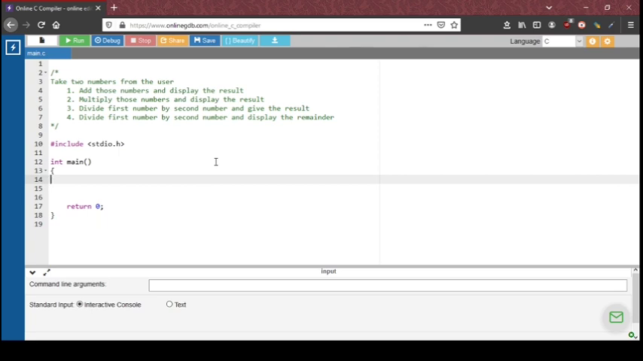Okay. So now we have seen how to display something on the monitor, how to store some values in a variable, and how to take some data from the user, especially numbers. Now we will try to solve a small problem. The problem is: take two numbers from the user, add those numbers and display the result.